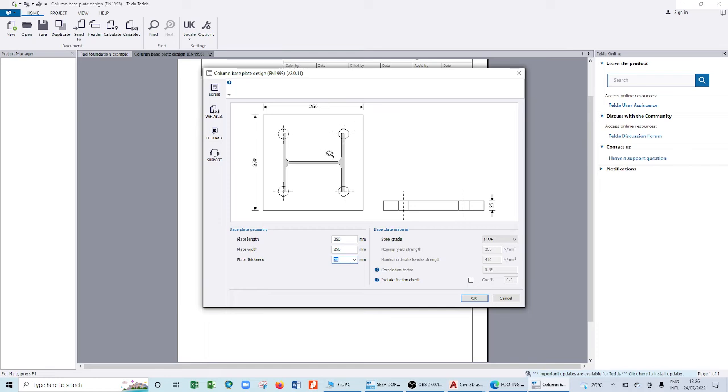Now you see when you adjust to 250, what happens here? The bolts are coinciding with the column. So the best is to go back to maybe 275 or 300. So you can go back to 300.